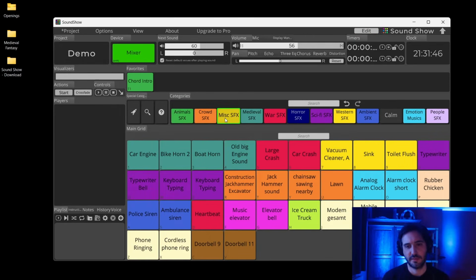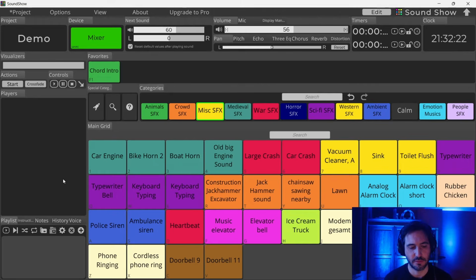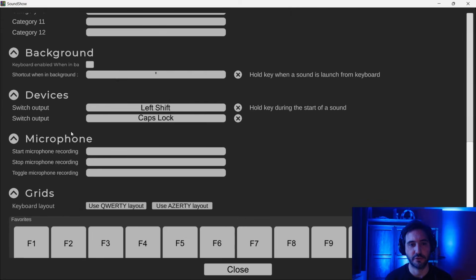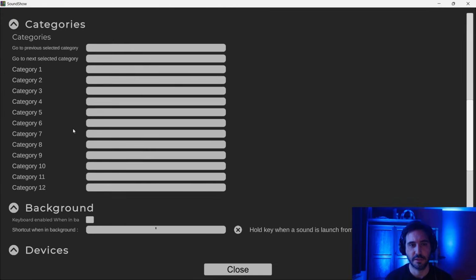Okay, another thing is that there is a lot of keyboard binding possible. You can see some characters on the button. So if I press them on my keyboard, it will start the sounds. To configure the buttons yourself, you can go in Options, Keyboard, and here you have a lot of interesting shortcuts that could make things easier.